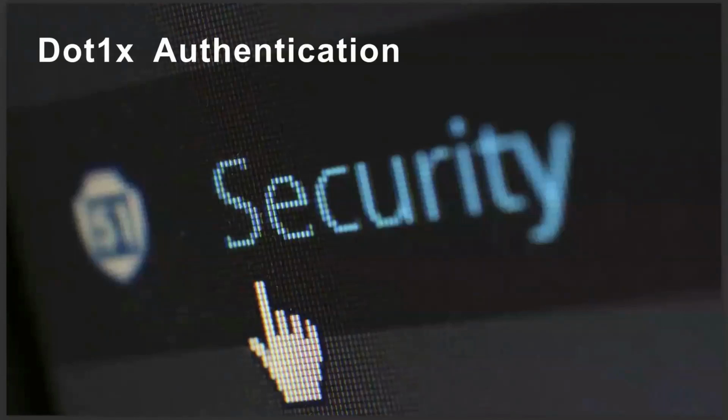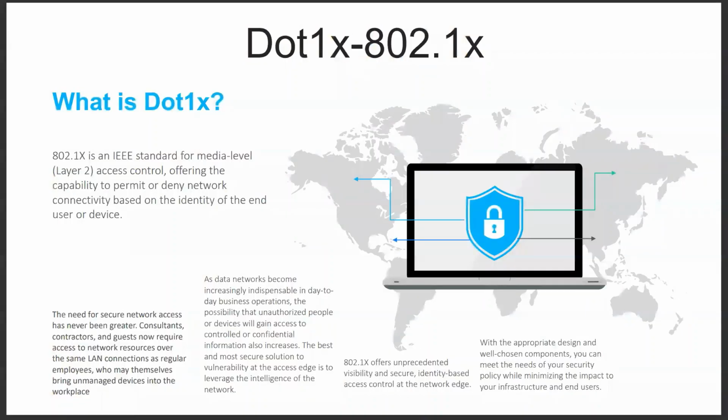Welcome back, everyone. In this video, we are going to look into the next authentication method, that is the Dot1x method, which is the secure one because it uses the username and password. Now, what do you mean by the Dot1x? Dot1x is the IEEE standard. It's IEEE, that means international standard for media level, that is layer 2 access, offering the capability to permit or deny network connectivity based on identity of the end user or device.